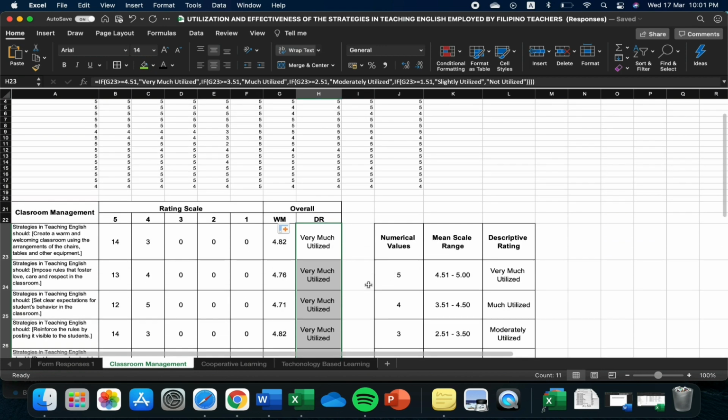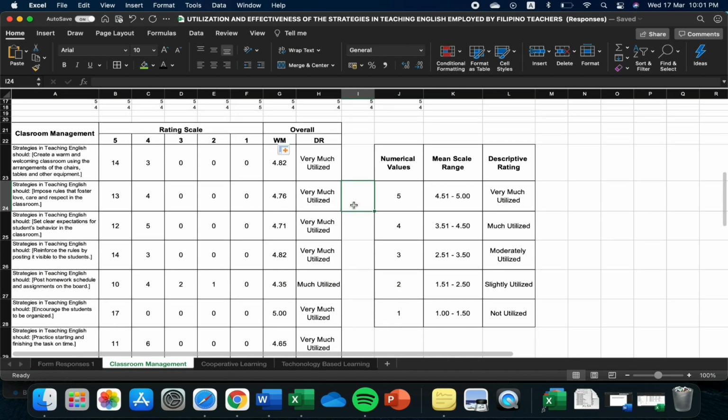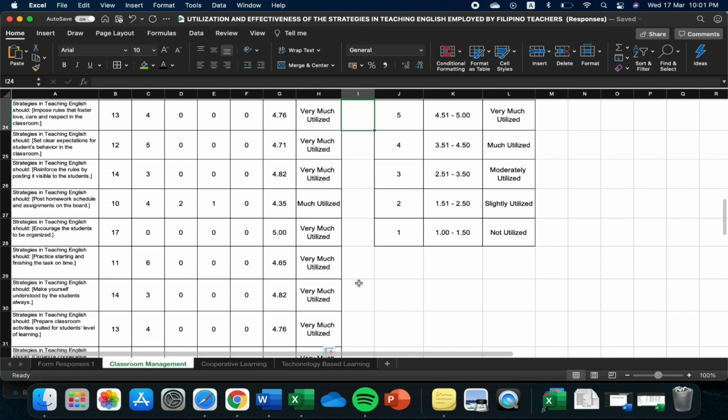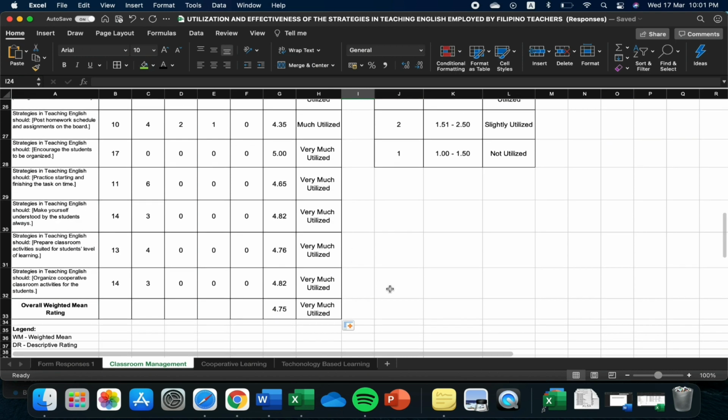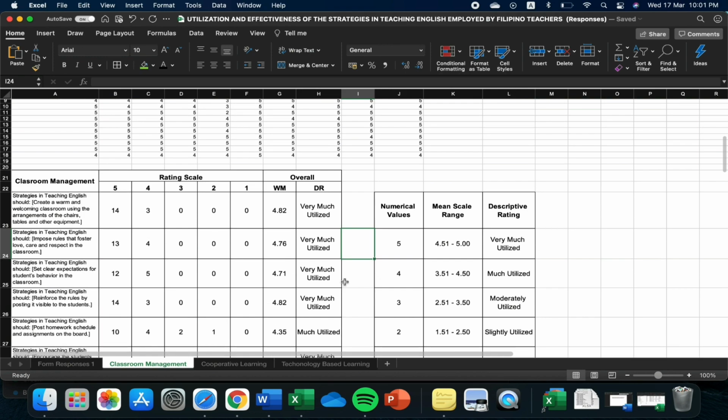Okay, so let's check if the formula is correct. 4.76, very much utilized. 4.71, very much utilized. 4.82 is very much utilized. Okay, the only one that is different right here is this one, 4.35, much utilized only. Yes, that is correct because it is less than 4.51. So we have used the correct formula for this.